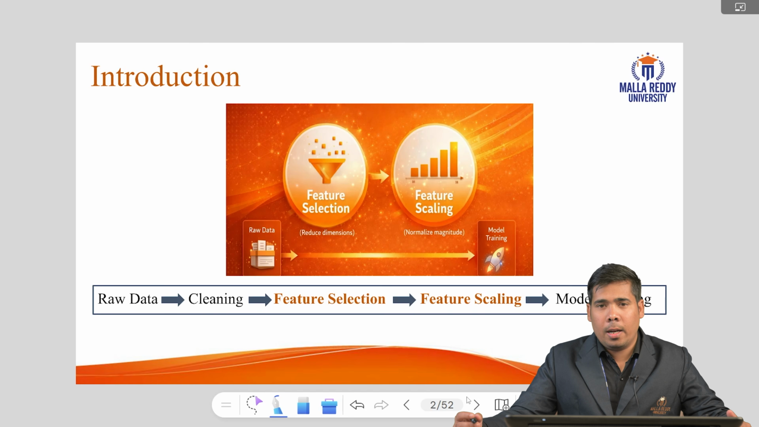In this feature scaling, we convert the data into a particular range with the help of feature scaling techniques such as min-max normalization, standardization, or robust scaling, to convert the data in a similar fashion or similar magnitude so that all the features contribute equally during the training of the machine learning model. And the last phase is building a model.